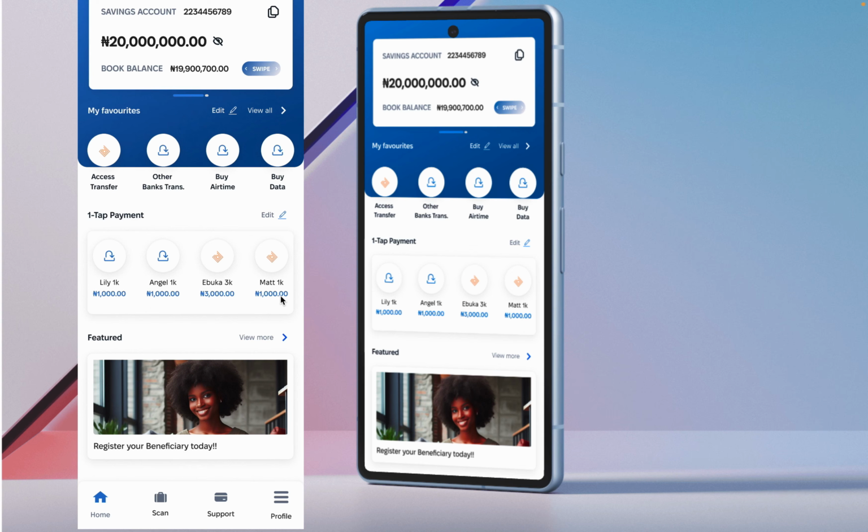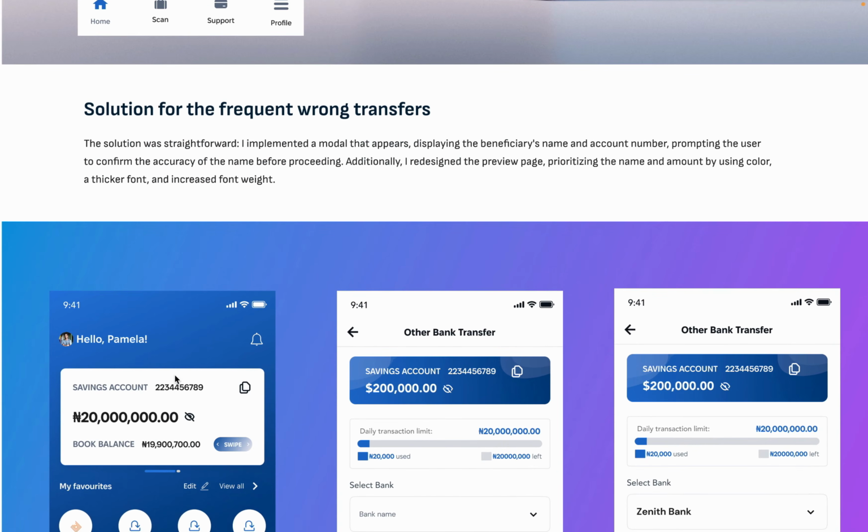But you get the gist. Design is not just taking elements and placing them here. There's a thought process that goes on: why we did this, why we did that, and all of that. So the solution was straightforward. Let's come back to the problem, which is solving the frequent wrong transfer.